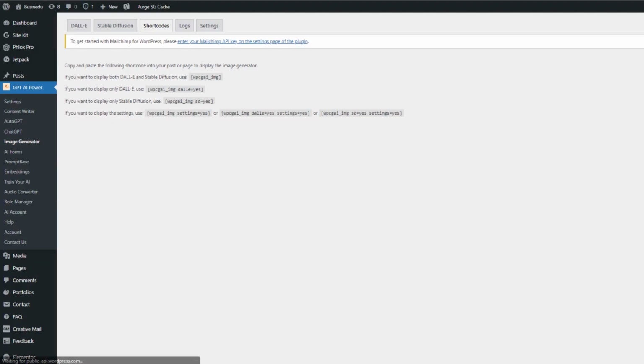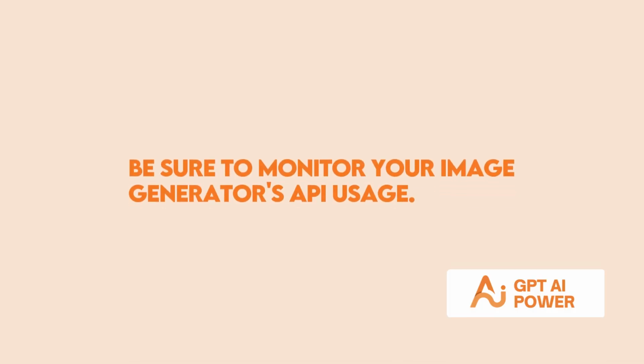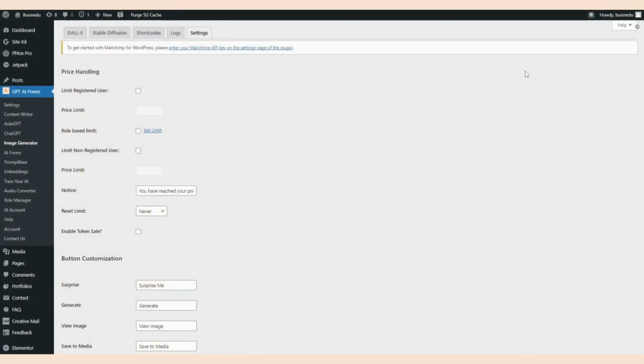If you want to display your DALL-E or Stable Diffusion generators on your website via post or page, all you have to do is copy and paste these shortcodes into your page. You can choose between DALL-E, Stable Diffusion, both of them, and you can even include the settings tab if you'd like. Now, if you do this, you may want to limit the usage so guests don't run up your API bills. I'll show you how to do that now.